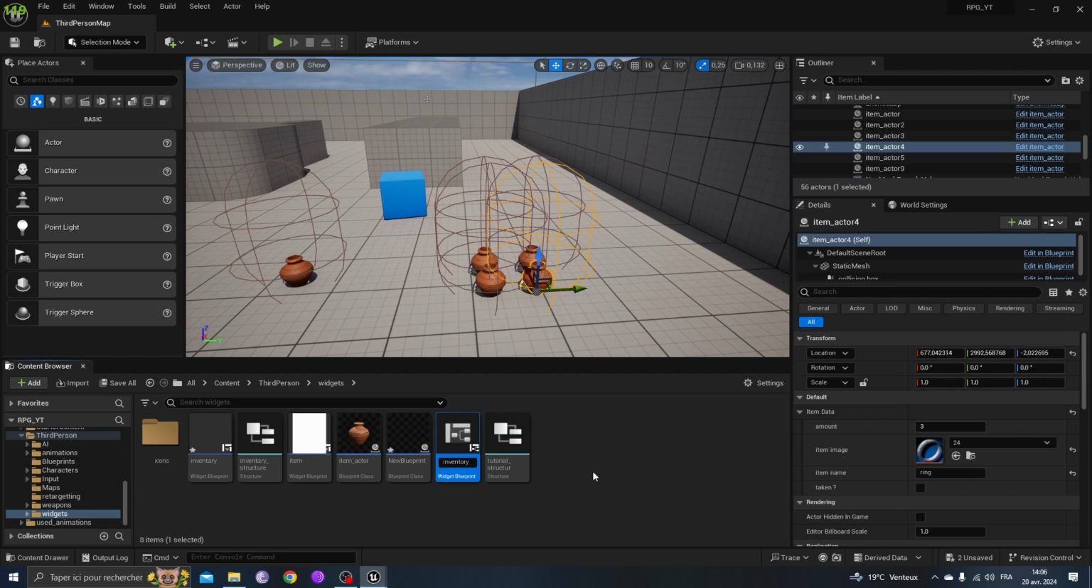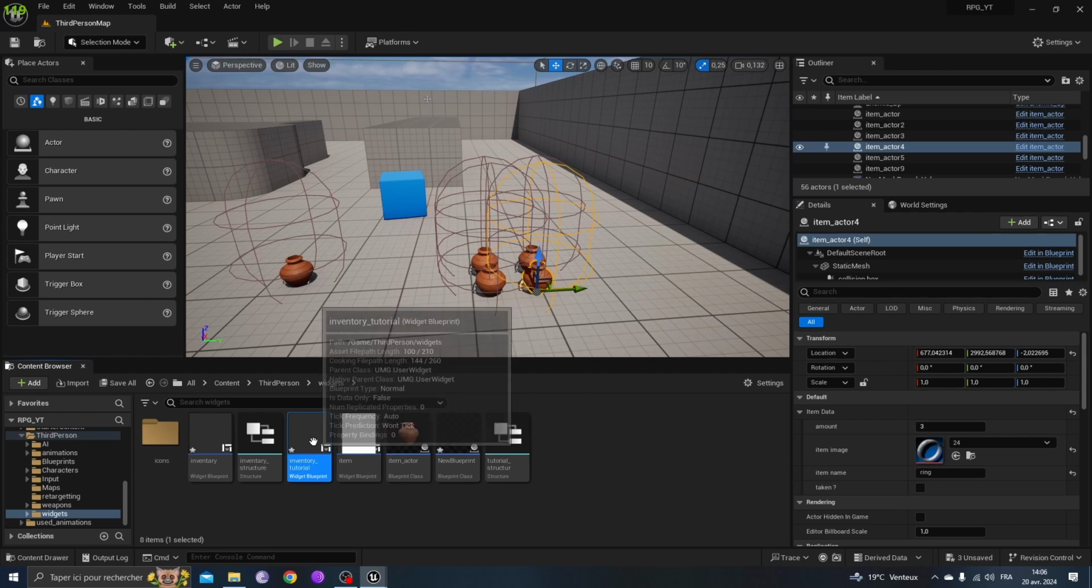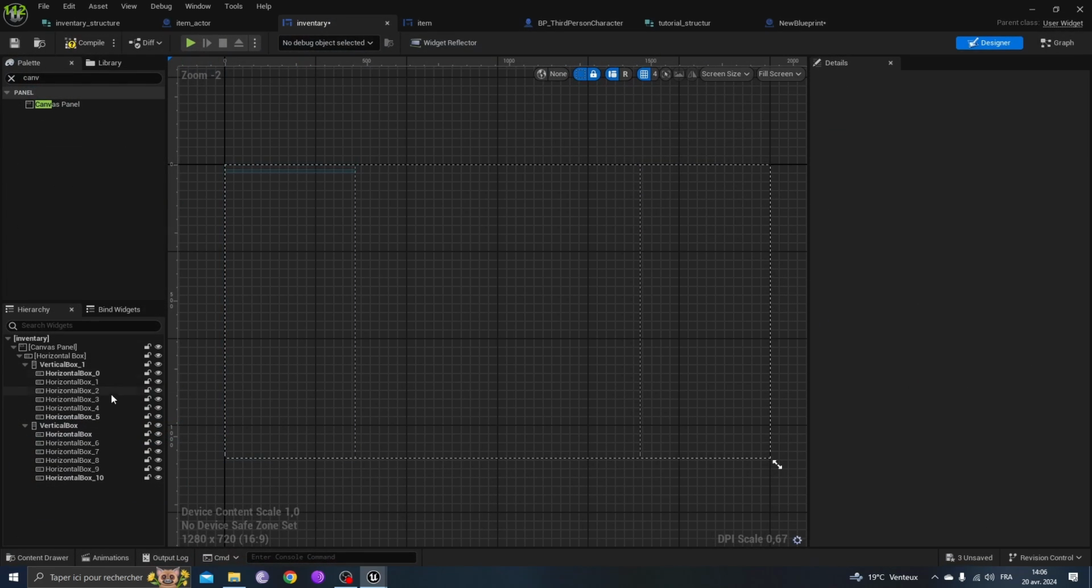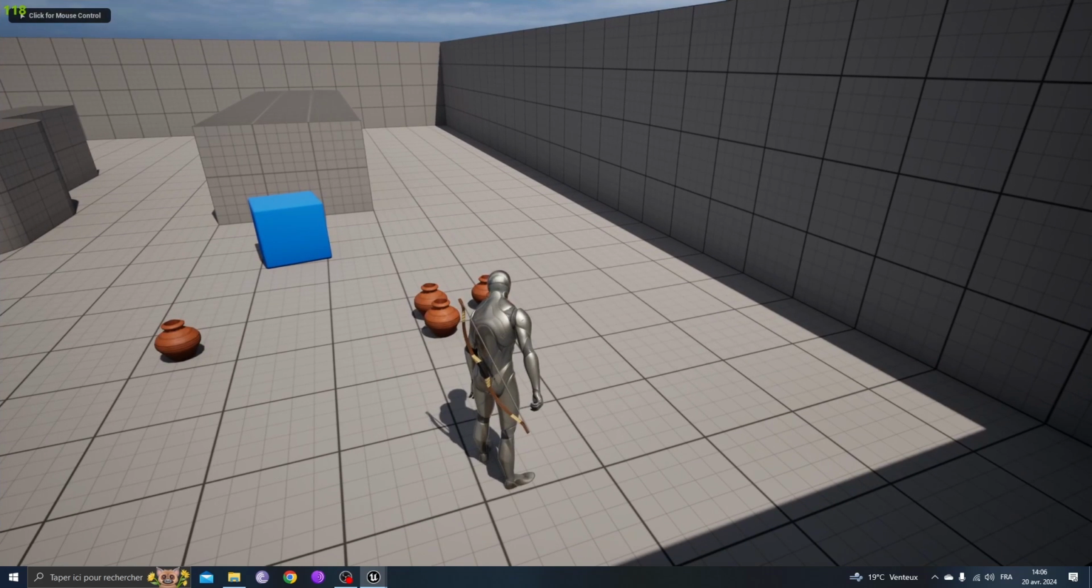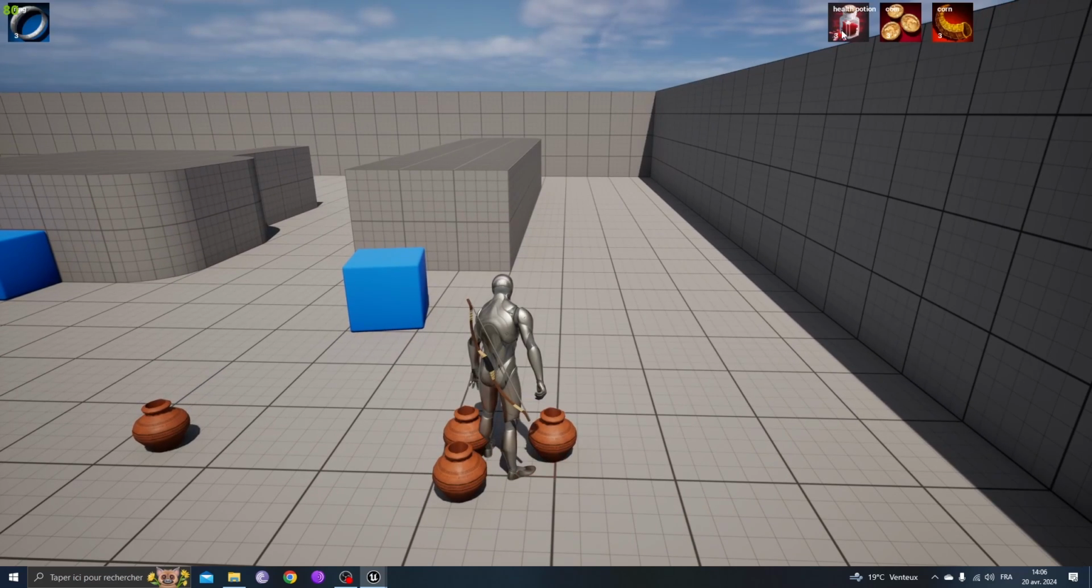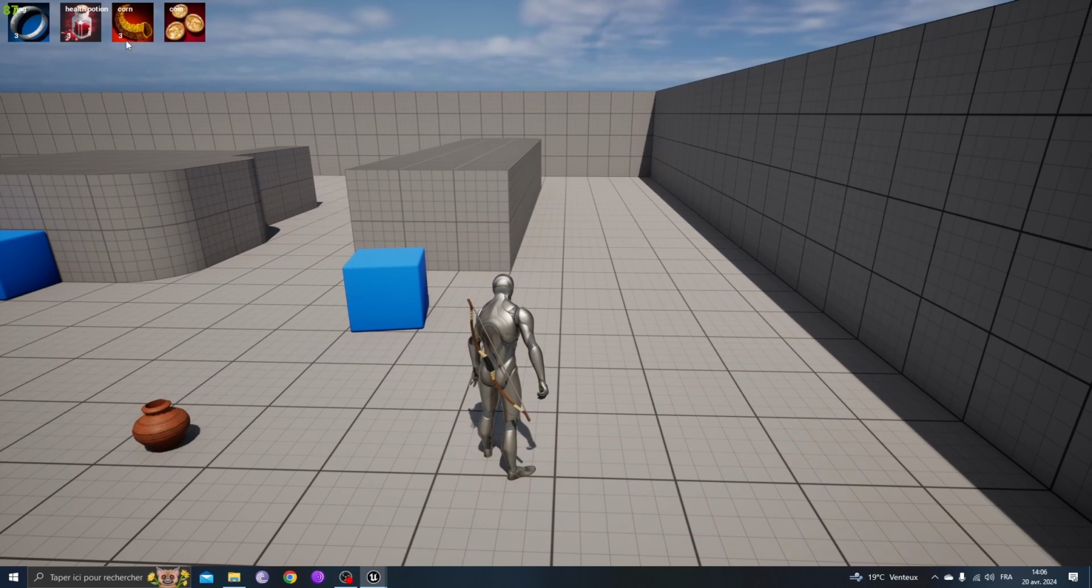Okay, guys, inventory tutorial in my case. This is mine. Okay, this is my inventory. I will teach you how to create the exact same inventory. You can see that my inventory looks like this. If I take those items, this is my inventory.